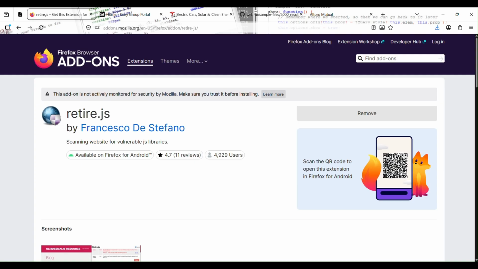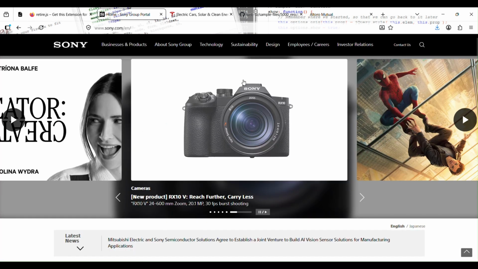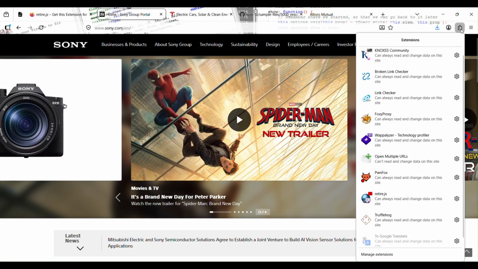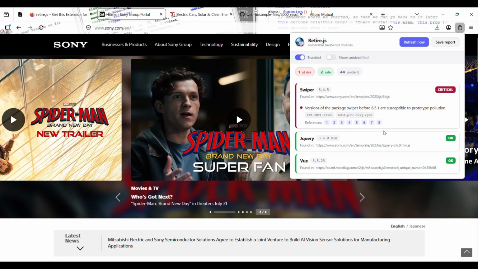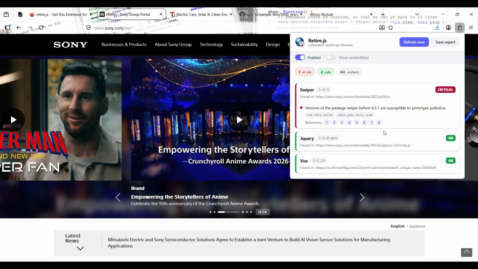As you can see here, Retire.js is already available in Firefox. It is also there in Chrome. As a part of practical demonstration, I think we had shown Sony website previously. We'll use the same for demonstration this time as well. When you scroll down to the Retire.js extension, it will show us the libraries that are in use along with the versions, and if they are vulnerable versions, it might pop up in red. In this case, I think Swiper is in use, and it is telling us that Swiper 5.4.5 is in use, and it has a known CVE from the past, from 2021 even here.